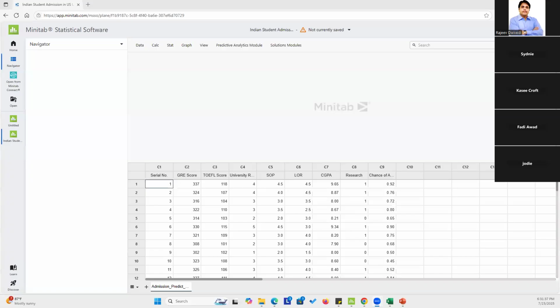So let's start multiple regression. Yes, you have a question. Okay, so let me share the screen. Okay, hopefully you can see my screen now.